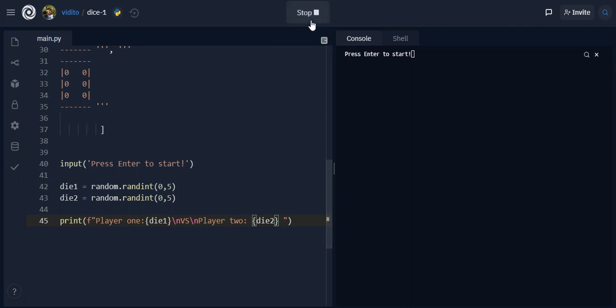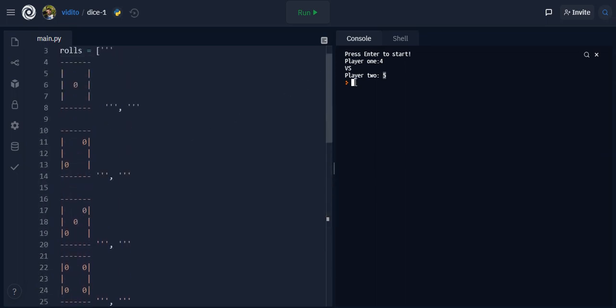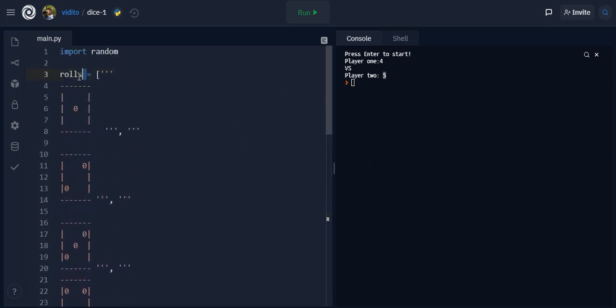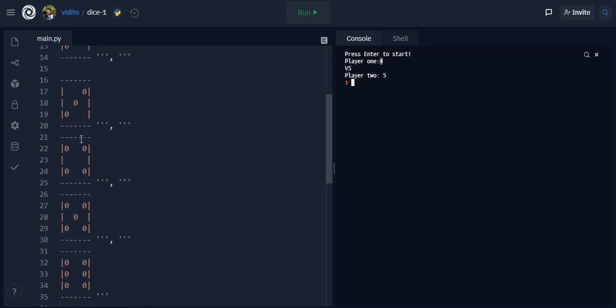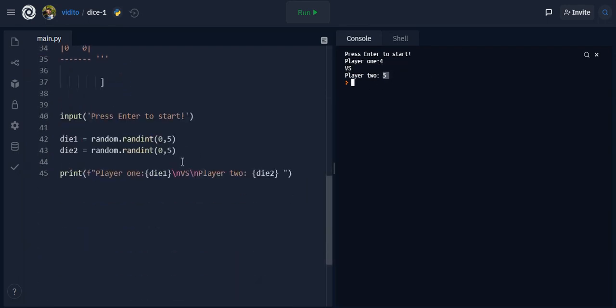Now let's play this. So if I enter, player 1 has got a 4 and player 2 has got a 5. Okay, but I don't want to show these numbers. I want to say, okay, now I have a 4, so I want to say player 1 rolls with an index of 4, which is 1, 2, 3, 4. That is this one to show here. And the same for player 2. So this is how I do it.